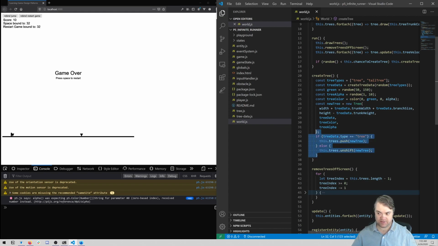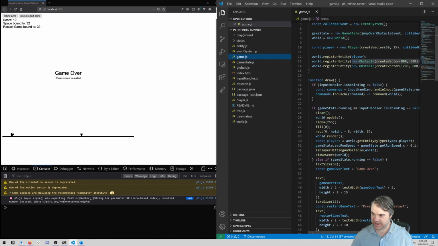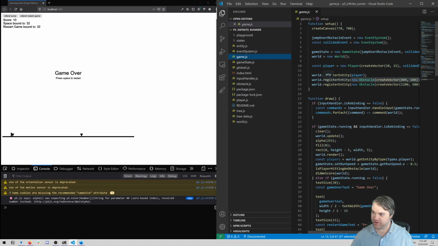So that's actually really interesting too, is that we have what order we want these to be drawn in. That's super interesting. Because right now, okay, I'll deal with that when it becomes a problem. For right now, we just want to be able to create a tree and add it to the world. So right now, that's happening in game where we're registering entities.